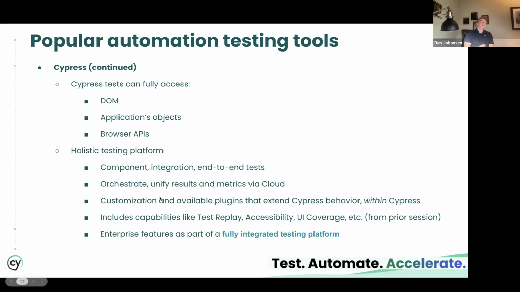A couple things I'll point out here. I'll speed along. Customization is available through a large number of plugins, and we'll see a page in the presentation. The plugins that are available extend Cypress behavior. There are both official plugins and community plugins. But when you extend the behavior, it's all done within Cypress and within our ecosystem.